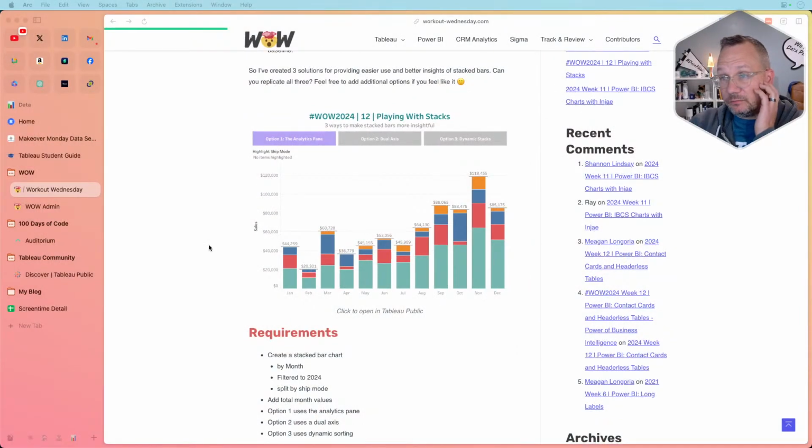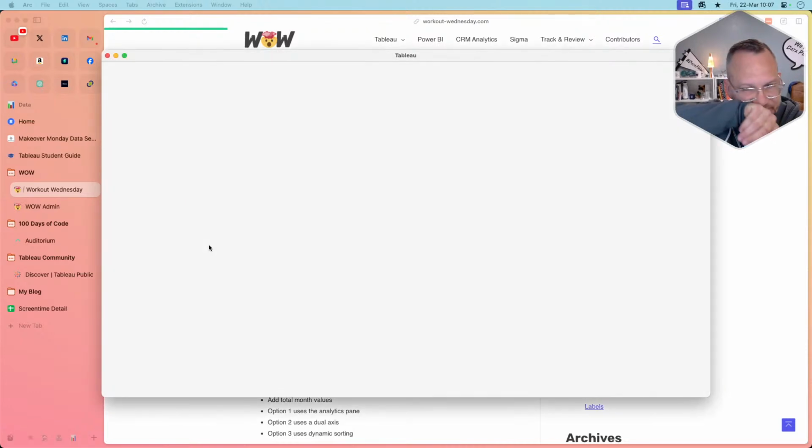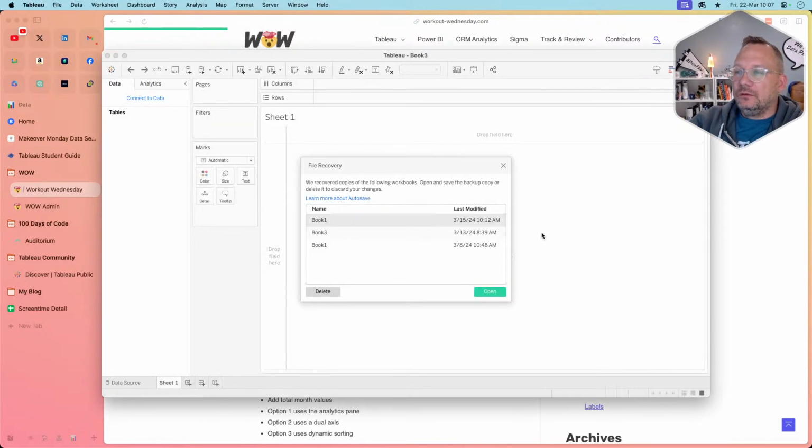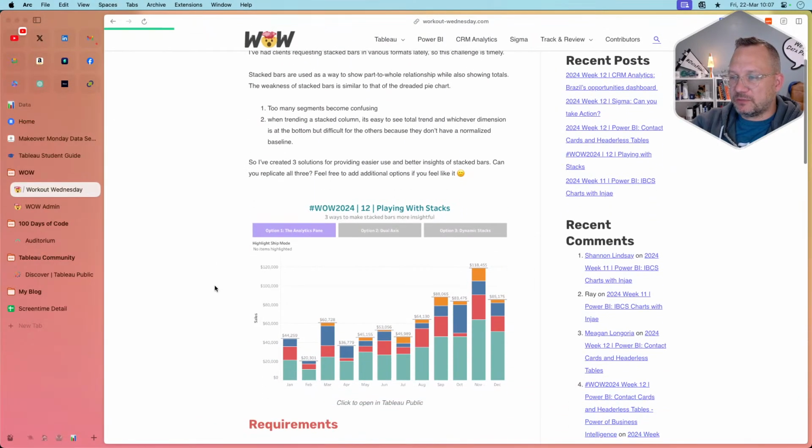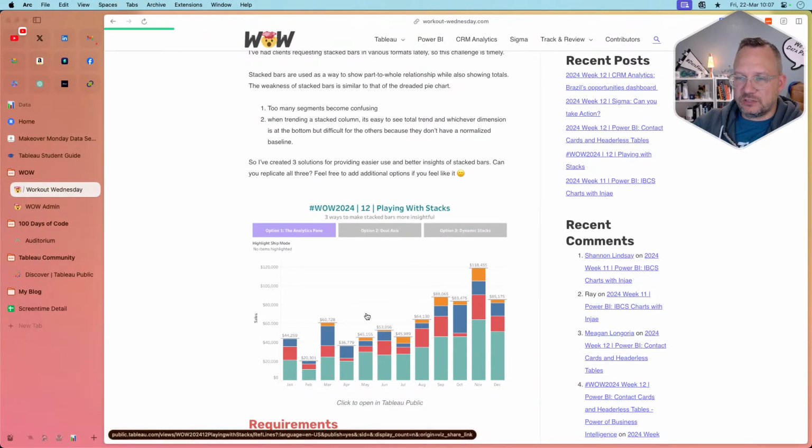Here we go. We're going to be playing with stacked bar charts. I've recently found myself building quite a few of those in my client work. There are lots of really cool things you can do with stacked bar charts. People like to see them because you can see the overall trend as well as the part to whole.